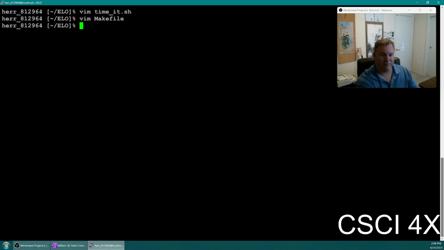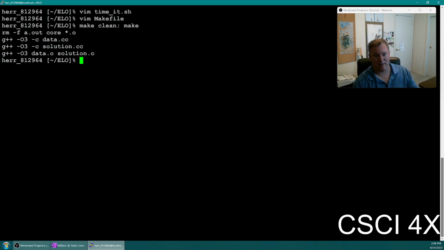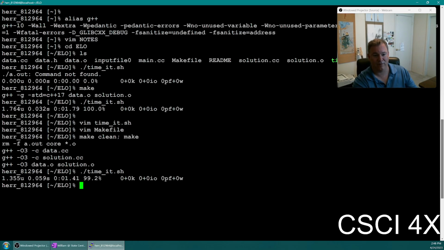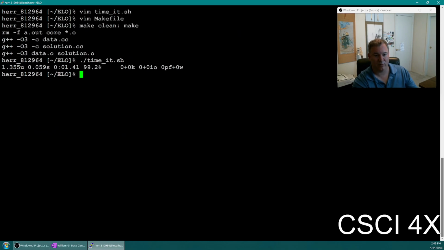So macros are life, and so now I'm going to make clean and make, and it is going to rebuild now in release mode. And so now if I run time it, we'll see if it runs faster. In fact, it went from, what was it, 1.7 seconds to 1.3 seconds. So his code just got 30% faster as a result of the optimizer being turned on.